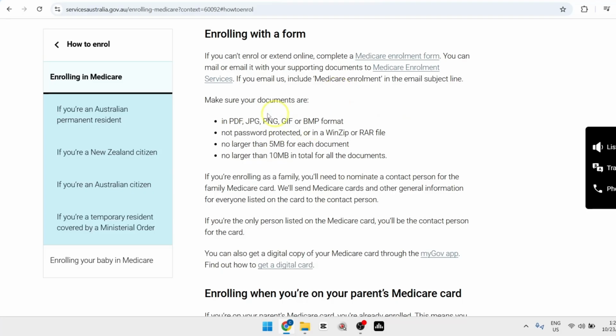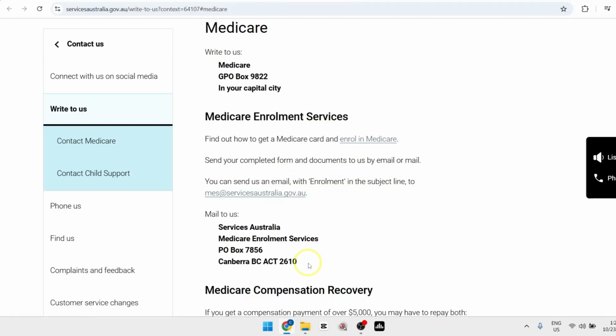Also make sure that your documents are in these formats and make sure that you follow the sizes, and it's not password protected or in a WinZip or RAR file. And once done, you can mail or email it by following this link. And here you can see the address where you can mail the application, or you can also send it to their email at this email address.